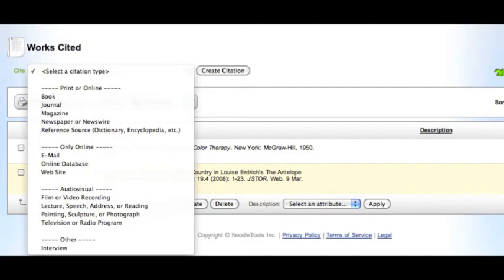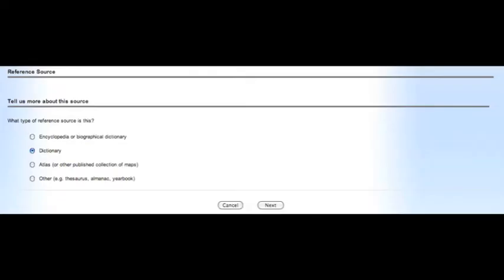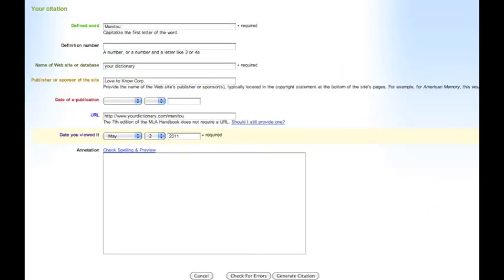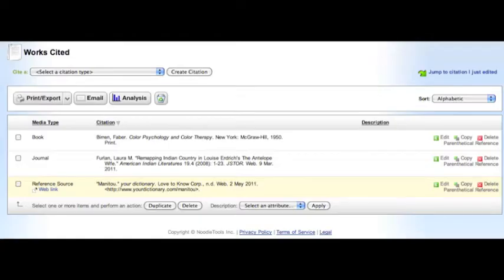The last source that I'm going to show in MLA is a reference source or dictionary. After clicking reference source, you're taken to this page where you choose which kind you're going to use. After choosing what kind of reference source you're using, put in all of the information you can about it and then click Generate Citation. Here's my example of an online dictionary. Once clicking Generate Citation, you're brought here where you can see all of the citations you have so far.